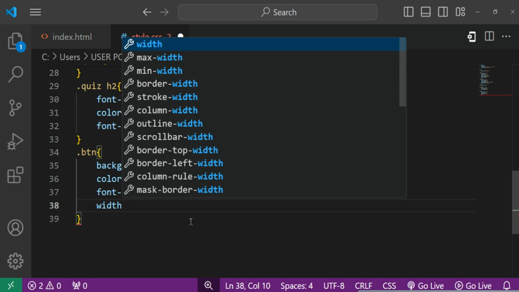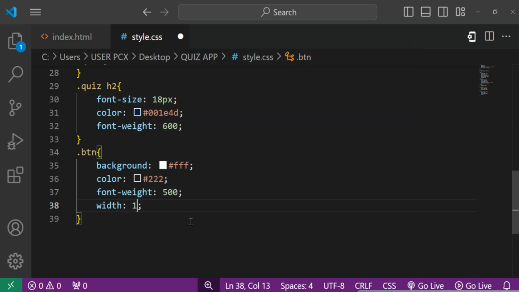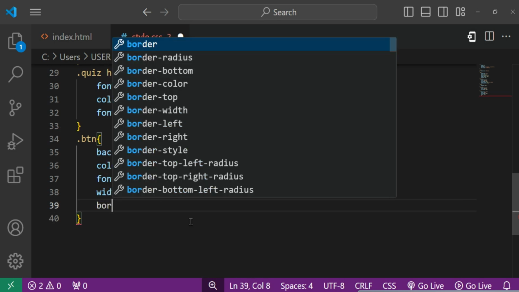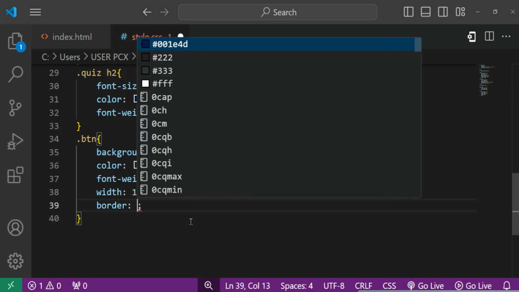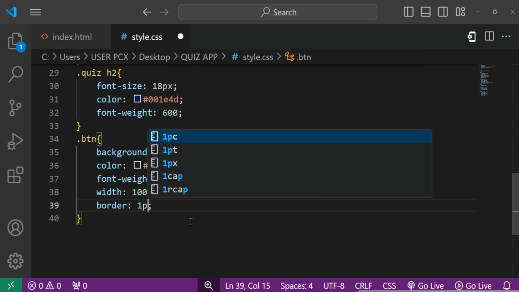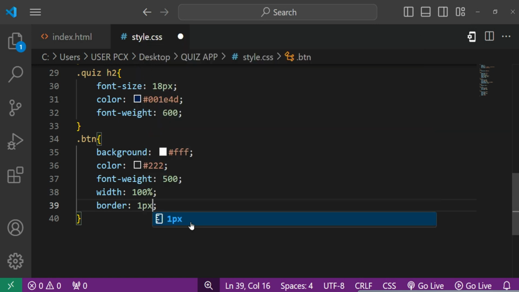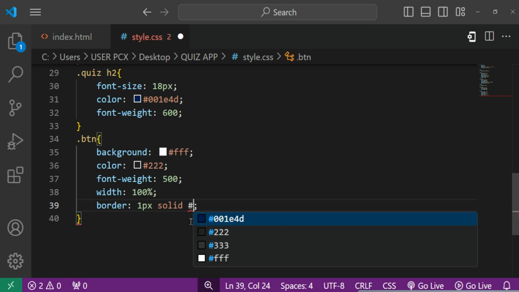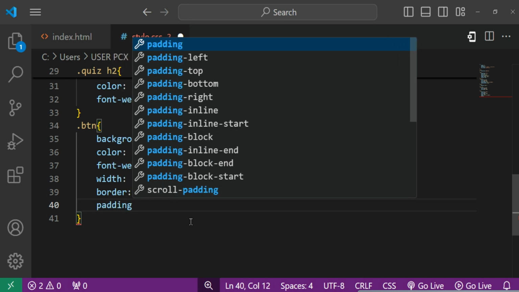Width 100%. Border 1 pixel. 1 pixel solid. Then with this color. Then padding.